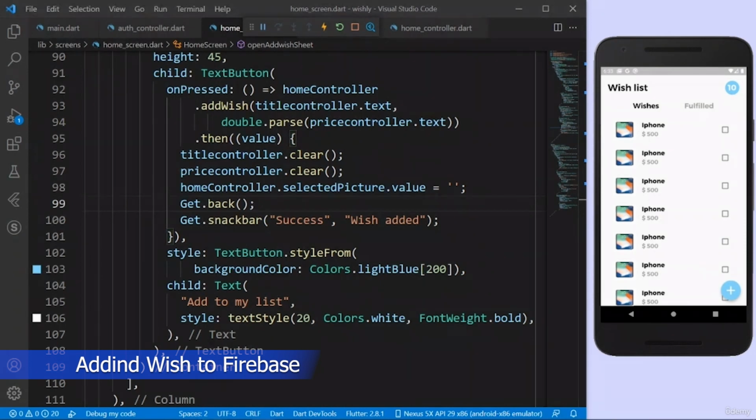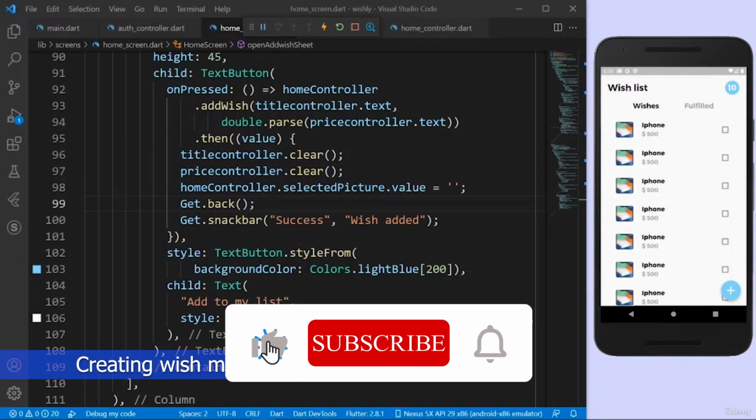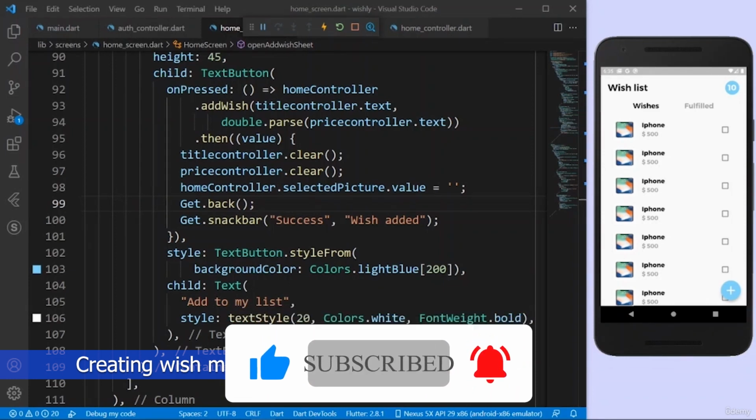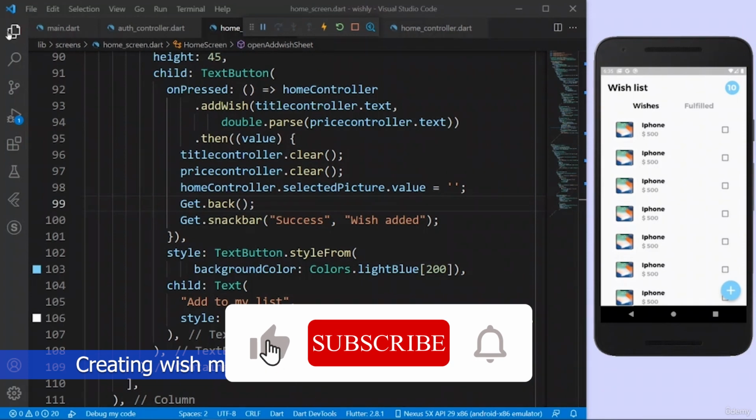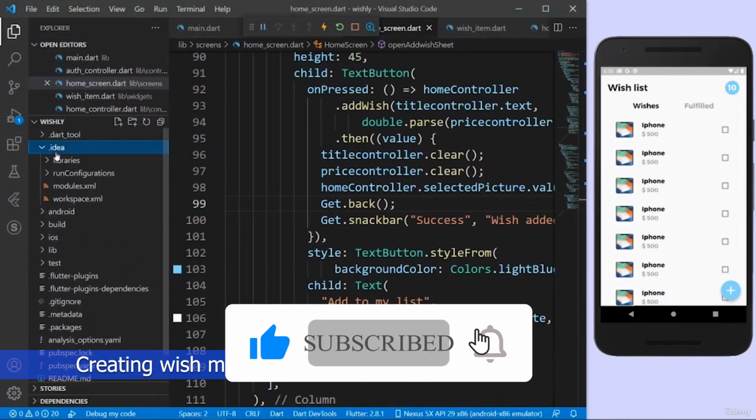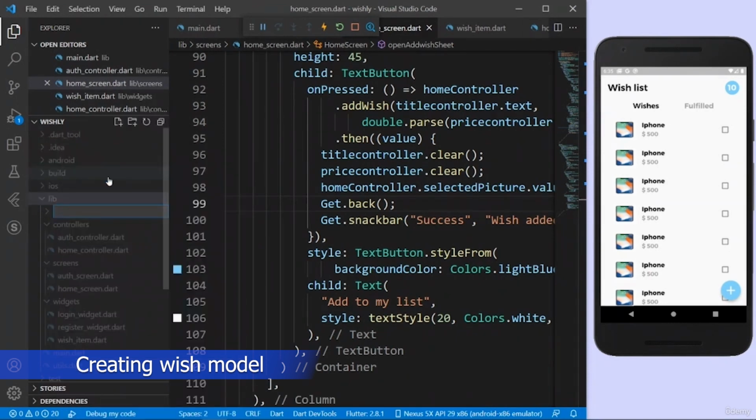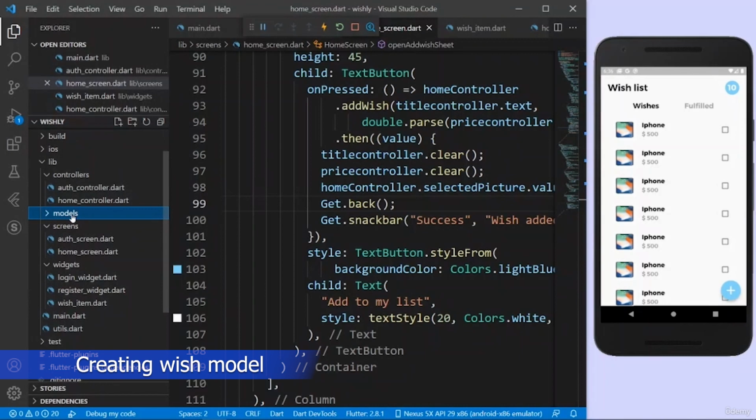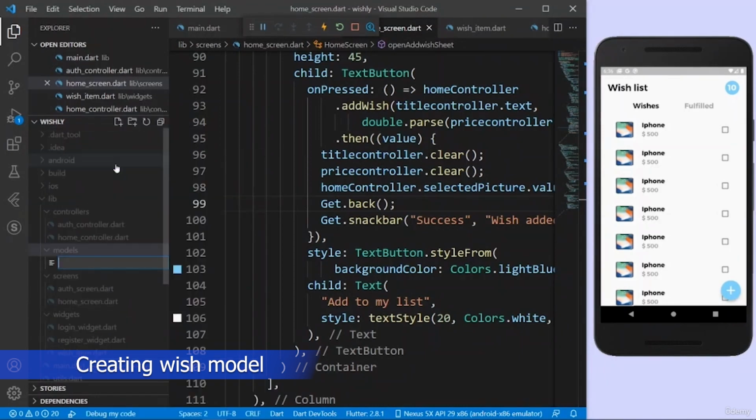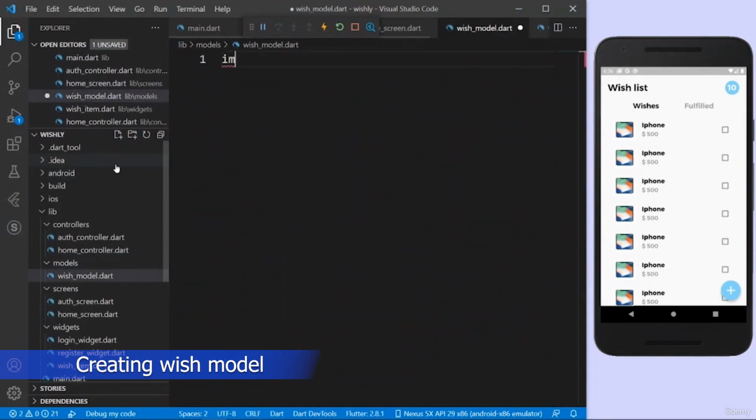So before actually getting all the wishes from a database and showing them in our home screen, I actually want to prepare it. So I want to create a model for this. So let's go to the lib folder. Let's create a new folder for all my models. So I want to parse the whole wish, right? So that's why I'm doing a neat code structure. So let me just say wish_model.dart here.